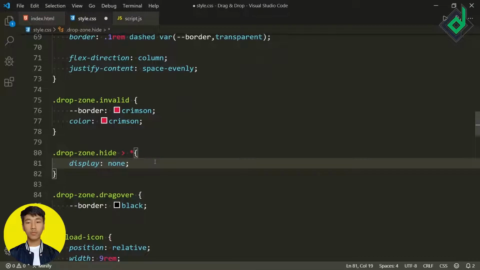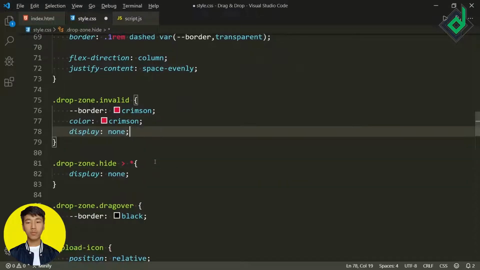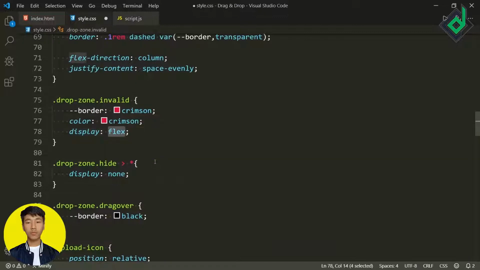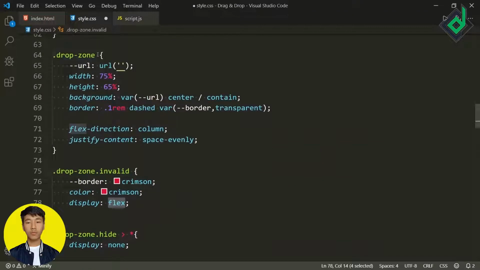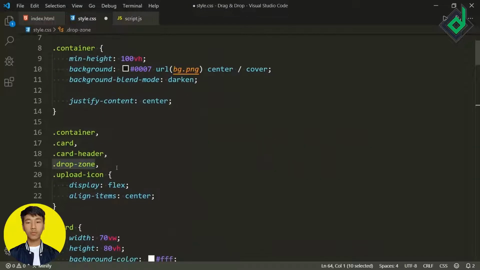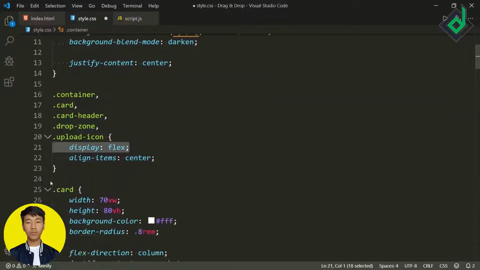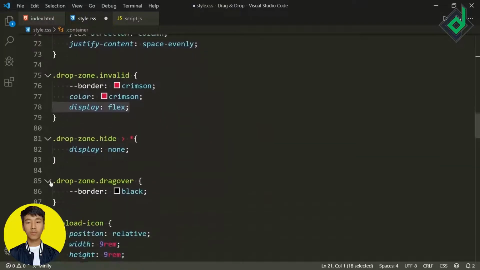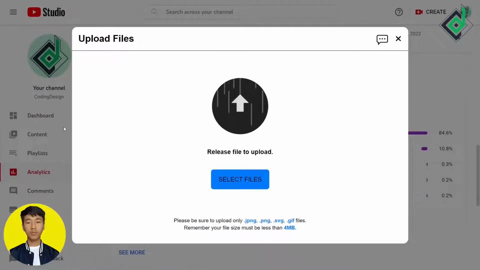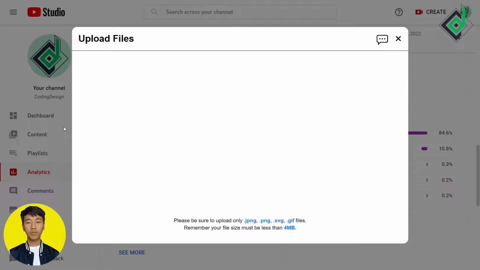And let's duplicate this code and take it to the invalid class. When there is the invalid class, let's change that display none to display flex. So why am I giving flex? It's because for the class drop zone, at the beginning you can see we have display flex there. Otherwise the layout that you have built will be broken. So once again, let's drag and drop that file. You can see the animation, it's working, and boom, everything is gone.